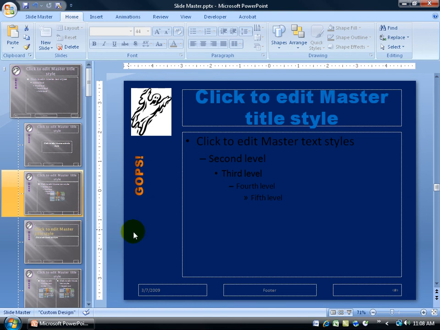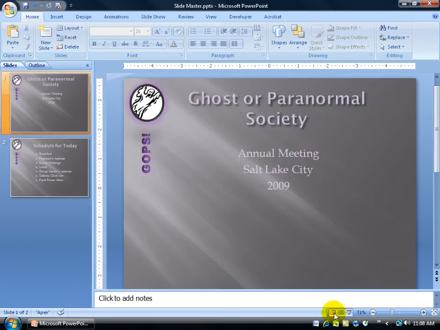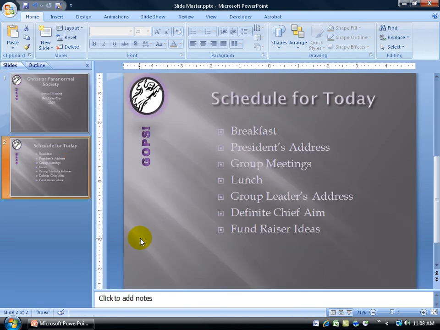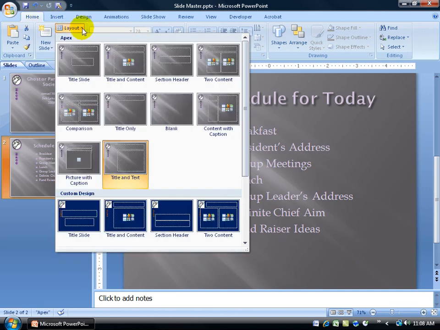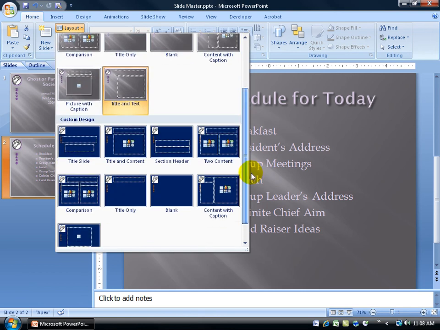So let me go back to the normal view, click on the Normal view button. Let me go to slide 2, and instead of using the default master slide here, I'm going to use the custom one that I created. So I'm going to come up on the Home tab, click on the Layout drop-down arrow. There's the default, it's the Apex theme. Scroll down here, and then I created my own, the custom.